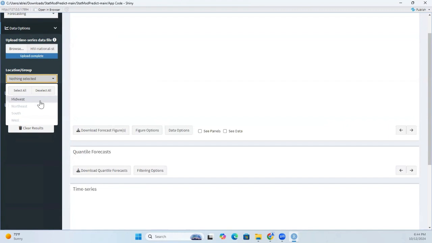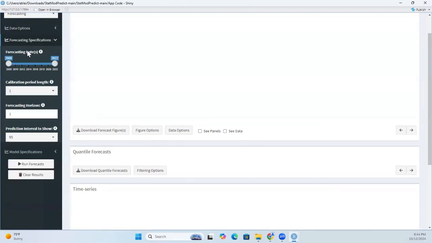For this example, we're just going to look at all of our locations. So I'm going to click select all. What that means is for each of these locations, we're going to get various forecasts, model performance metrics, and all sorts of other things. Next, we need to navigate over to our forecast specifications sidebar. So this is where we specify some information about how we want to do our forecast and how we want to conduct things.